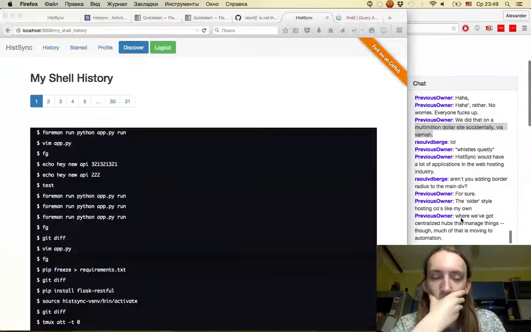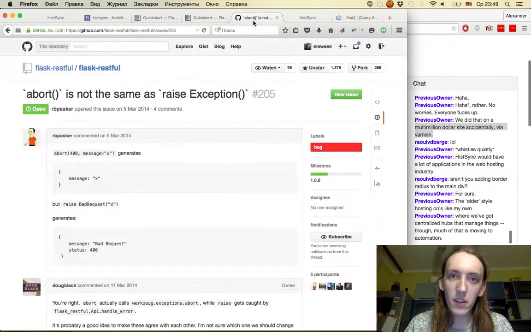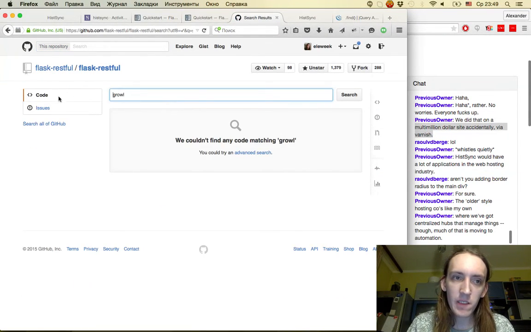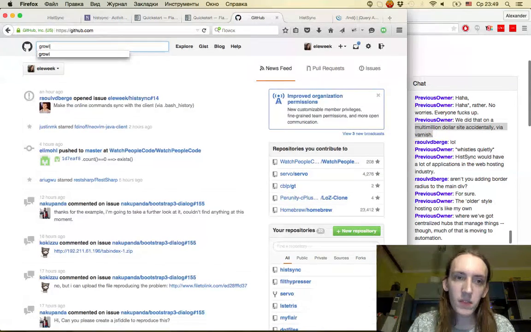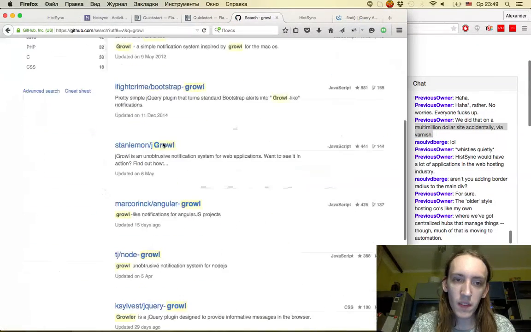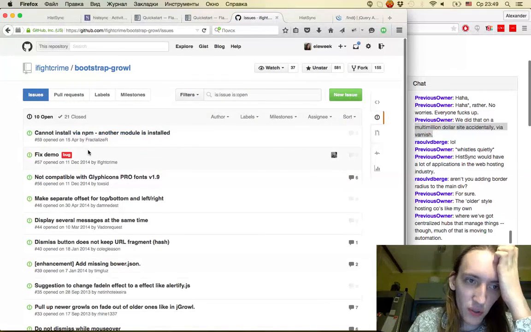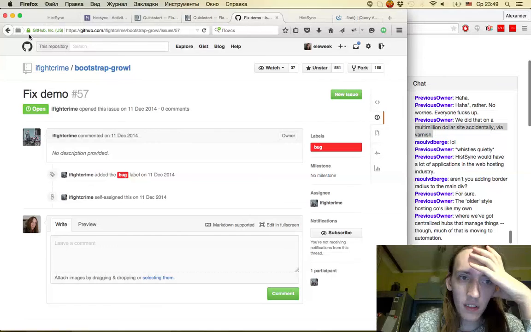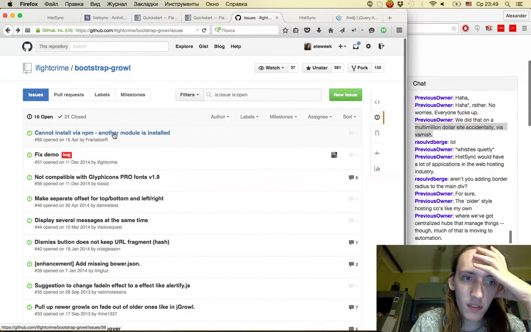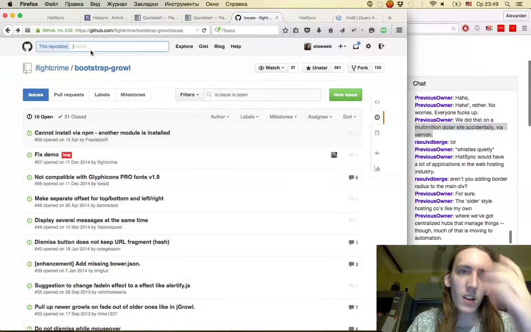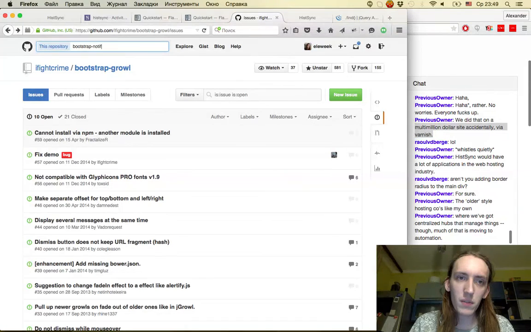Okay, border radius. I'd like to add some nice animation now. Actually, okay, so I created an issue a while ago. No, not this one. Okay, I'm actually not sure. Okay, it's a different project. Bootstrap notification.